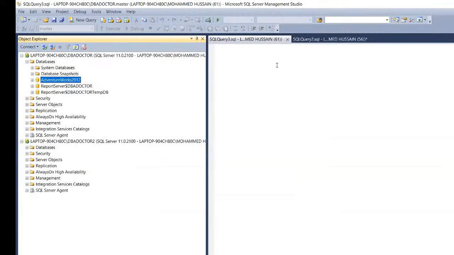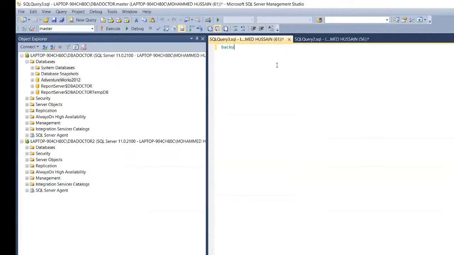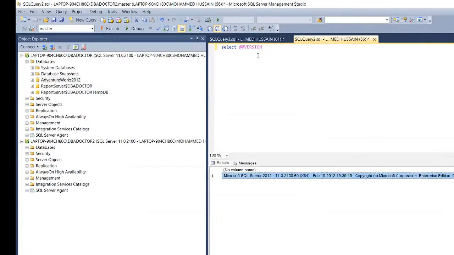Once this is ready, what version of SQL Server are you using on both instances? 2012. As I showed you, if you fire this query, select @@version, you will get complete information about the SQL Server edition as well as the SQL Server version.